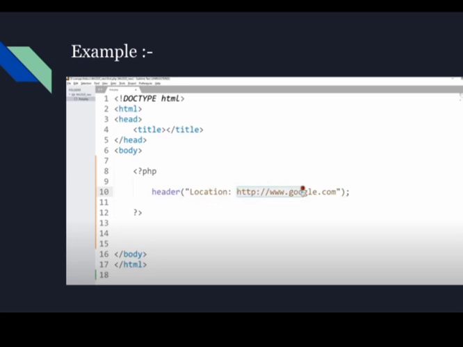Now we can look at today's other topic, which is browser detection. Browser detection is the process of determining and identifying the web browser and version that a visitor is using to access our website.